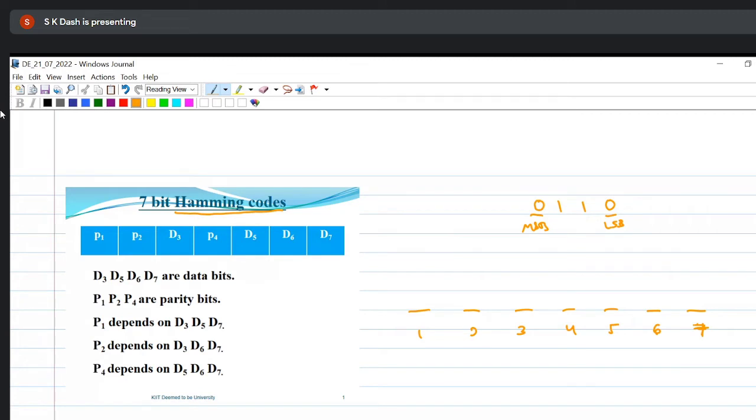Okay, so in the previous case we were adding only one parity bit. Here we need to add 3 parity bits. So where will we add those parity bits? In the 2 to the power n positions, where n can be 0, 1, 2. So this will be parity 1, this will be parity 2, this will be parity 4. In this way you can remember: 2 to the power 0, 2 to the power 1, 2 to the power 2. In those positions we will add the parity.